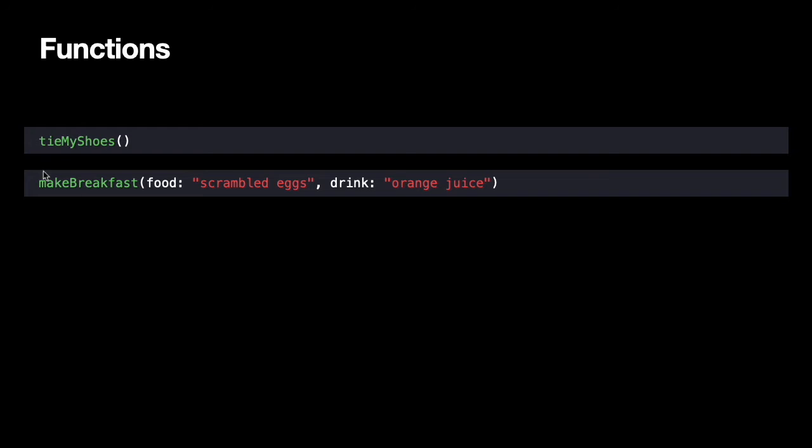Typically for functions, we use lower camel case. So we start a function or method name with lowercase, and then we capitalize each later word. That's different from types, where we use upper camel case, where we capitalize every word, including the first one.